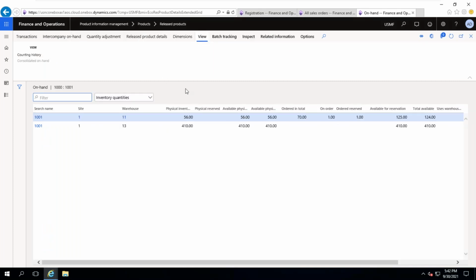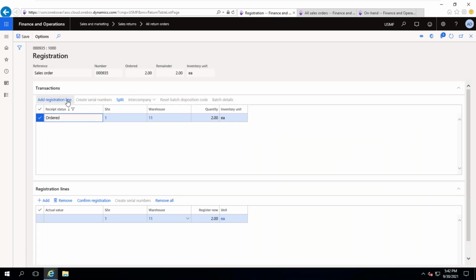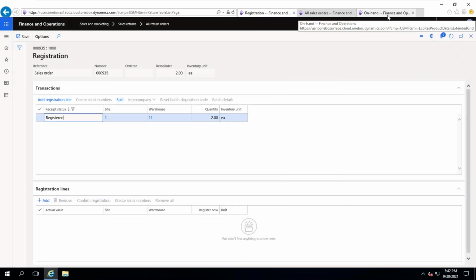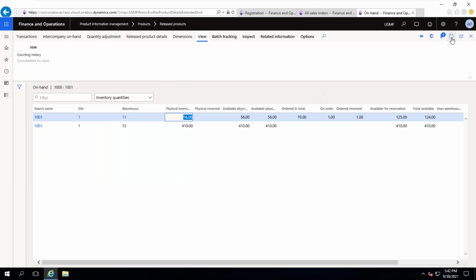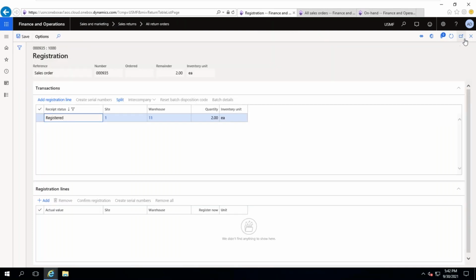So now on hand inventory is 56. Let me do registration, confirm registration. Now it is registered. So let me refresh. Now it has become 58, because registration means we have received material here. Understood?